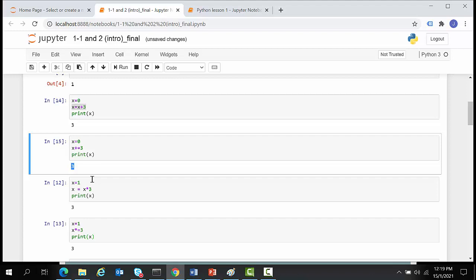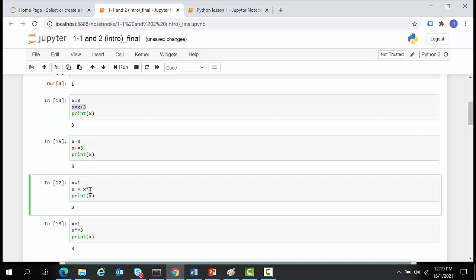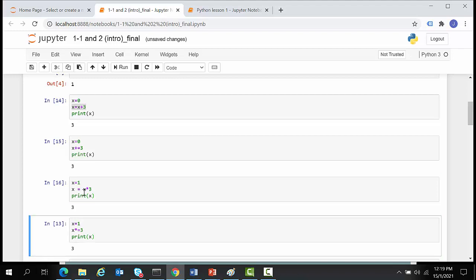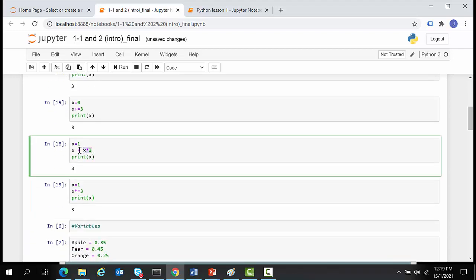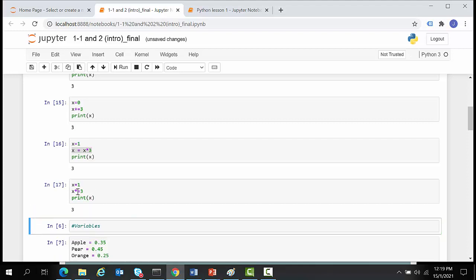This in-place operator is not limited to the plus sign, but we can also do it for the multiplication values. So if x equals to 1, x equals x times 3, or 1 times 3, then x will take the value of 3. This line and this line are the same. Therefore, when we use times equals to 3, we still get the same value.